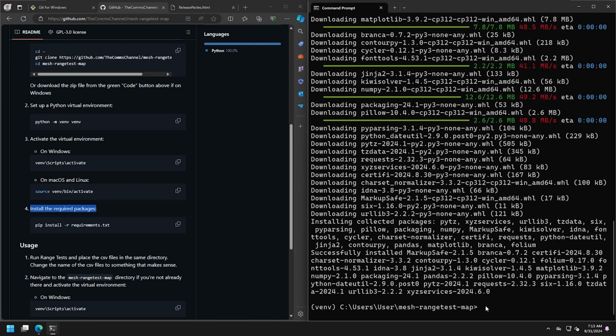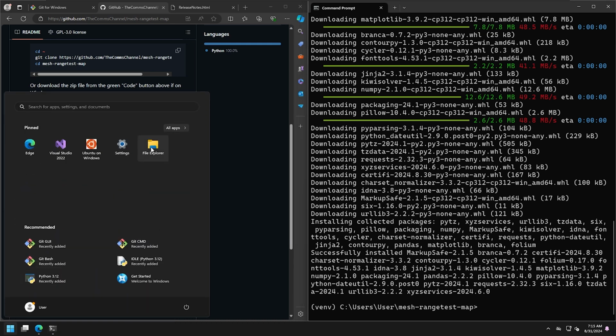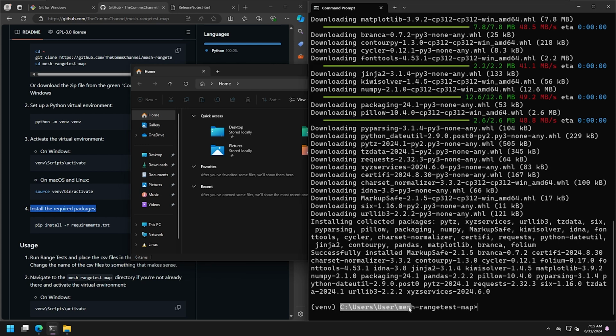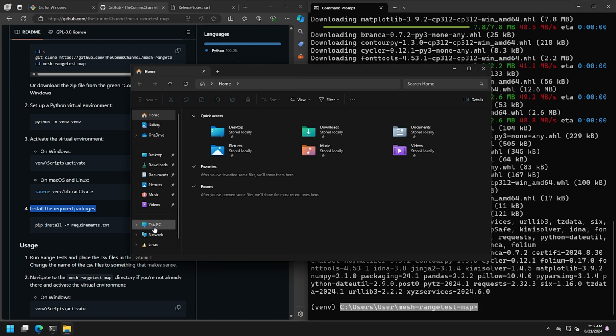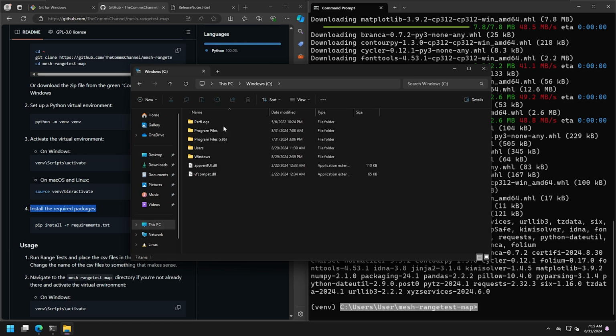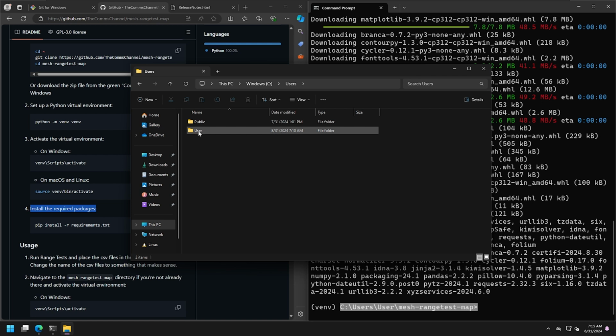Now let's open up File Explorer and navigate to the directory where the mapping tool is, which will be located in your home directory, which if we look at the command prompt window, we can see the path here. So on File Explorer, click on This PC, then the C drive, then Users. Now on mine, since my username is just user, we see user here, but you'll probably have your username as a folder option here.